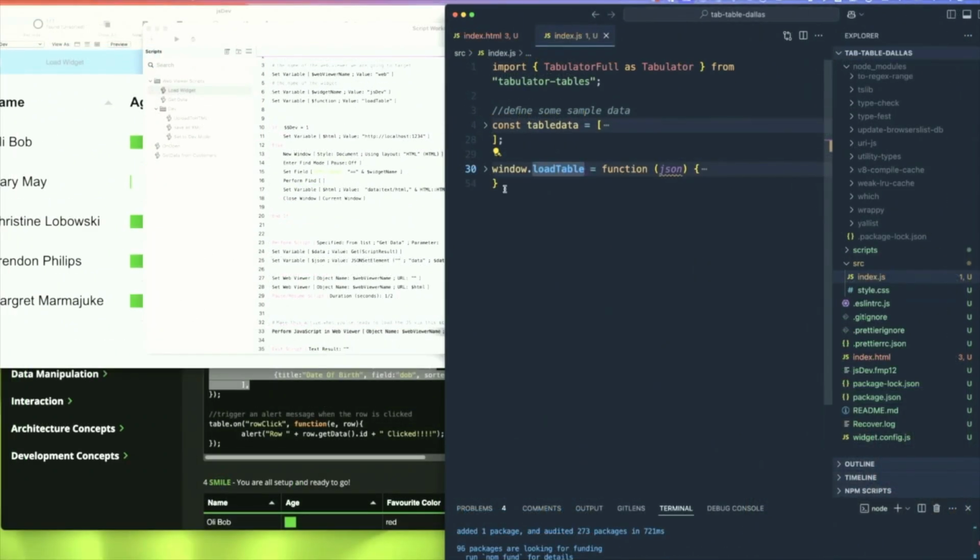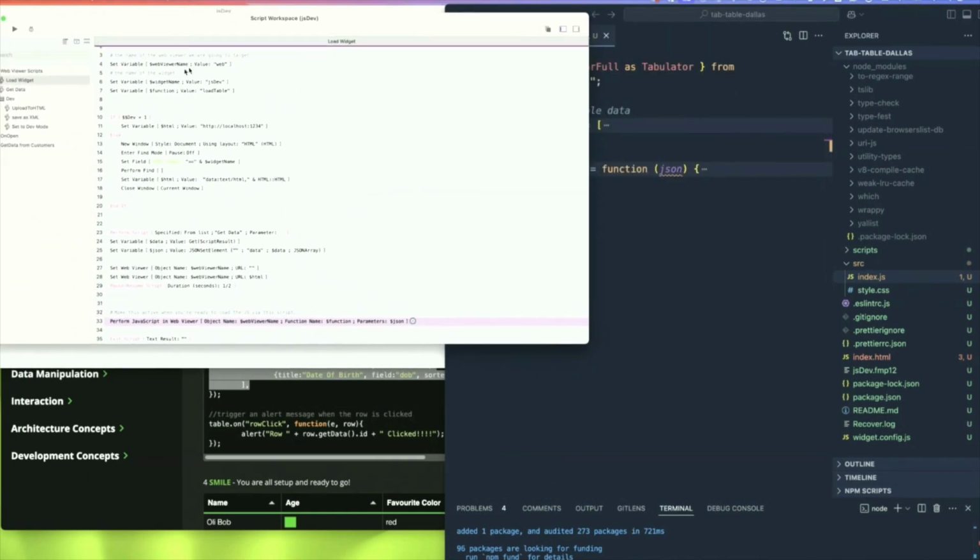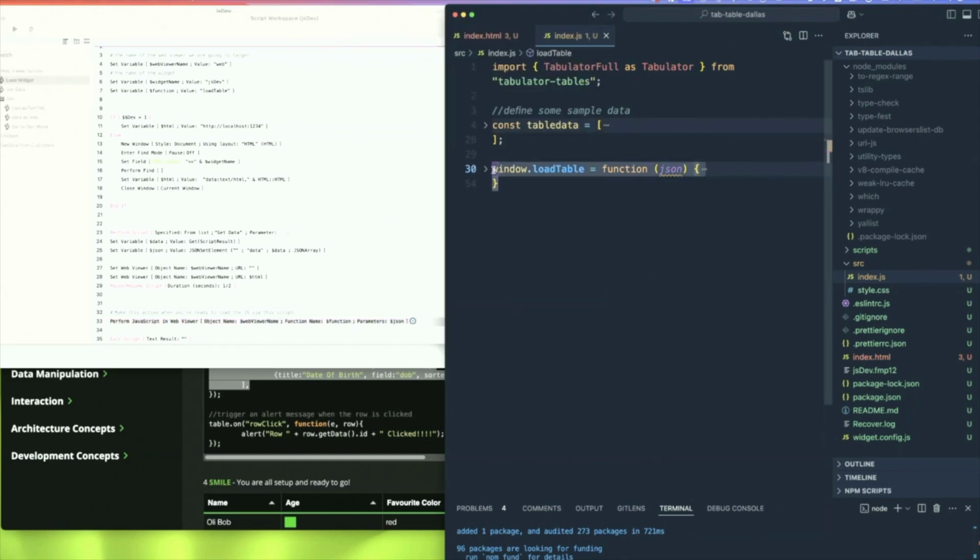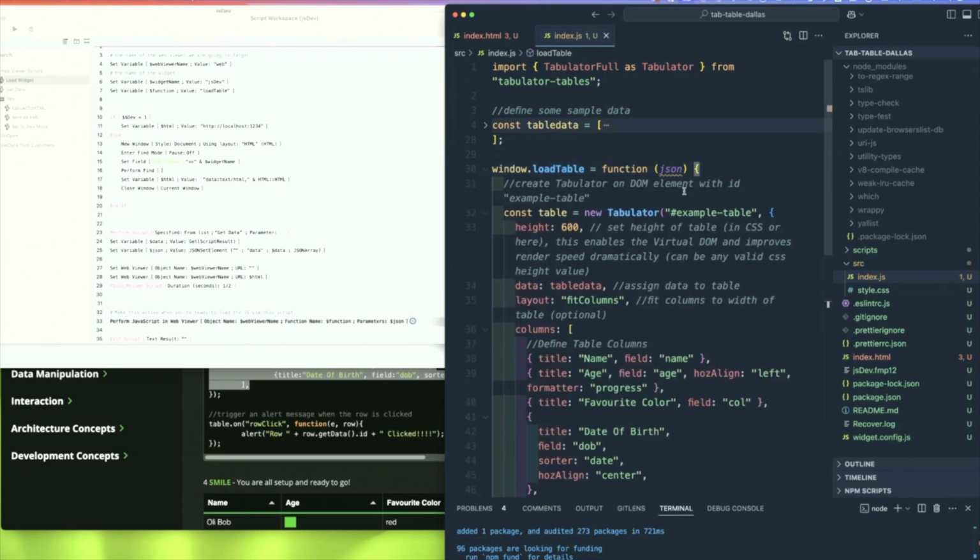I hope you understand that pattern, because it is a great pattern of FileMaker with JavaScript. Give the function a name, use that function name in the perform JavaScript in a web viewer step, and set that function up to be ready to render the table. Okay. So now I need to get the data in.